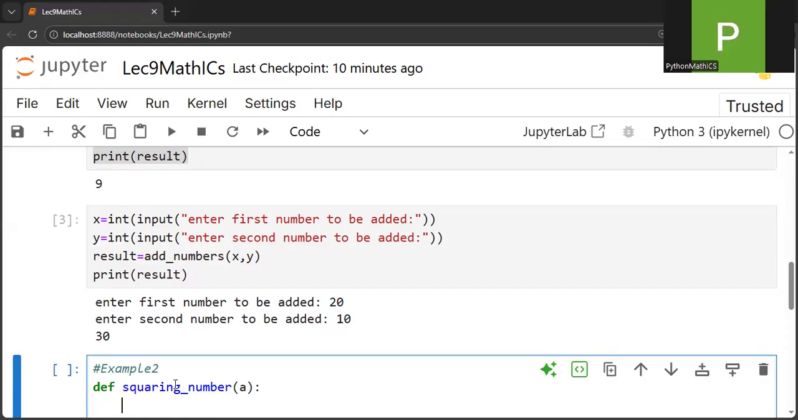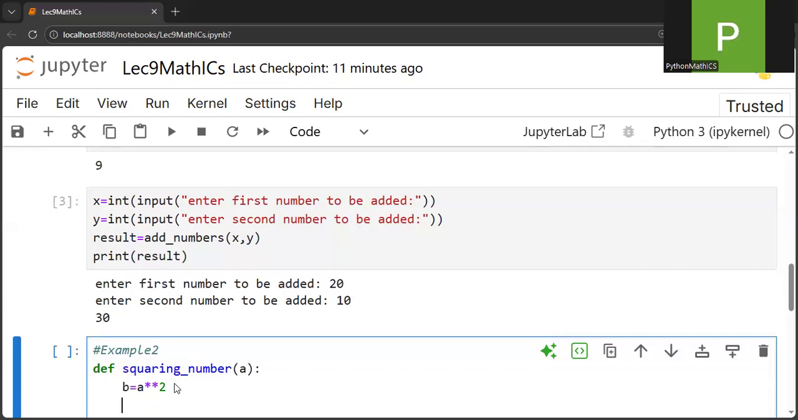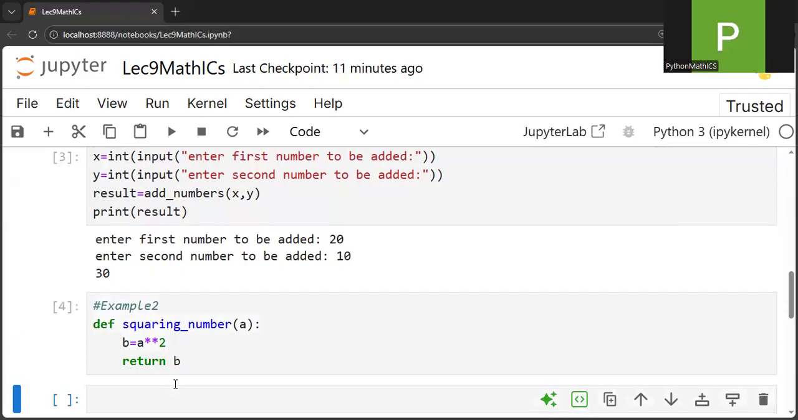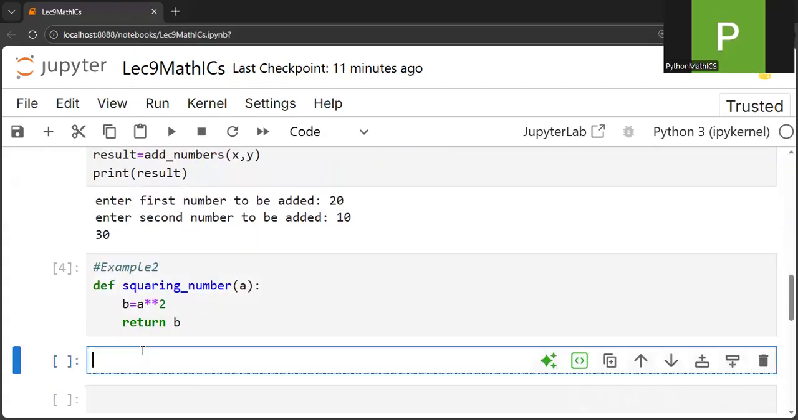And I write C, or you can write anything, right? So for example, b equals to square. You understand square can be written as a double asterisk 2, and you also understand we can also write a into a, and I say return b. So this is my second function. Okay, let's call it again.